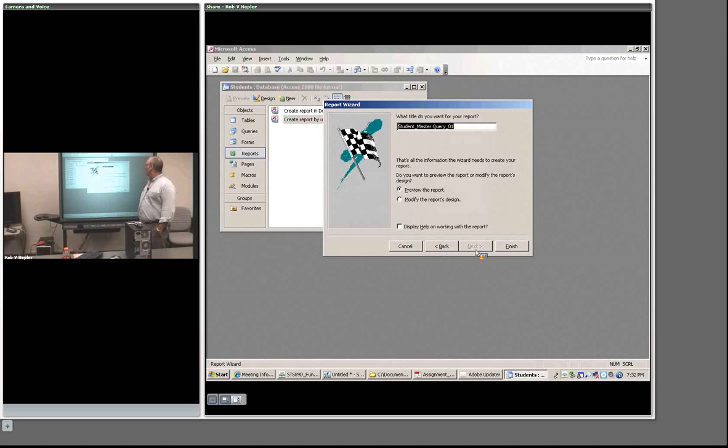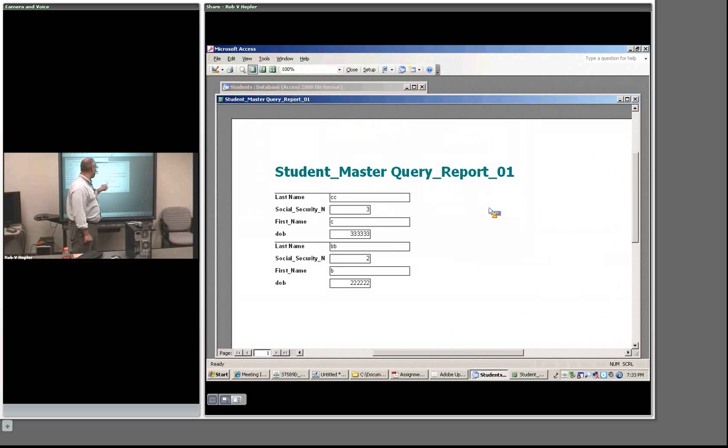Okay, what are you going to call it? Notice there's a title up here. Well, I don't want to call it query. This is a report, so I'm going to change that name. Well, I guess I'll leave query in here. I'll say query report. So I'm reporting on that query is the idea. And it says, do I want to look at it? And I said yes, so let's finish.